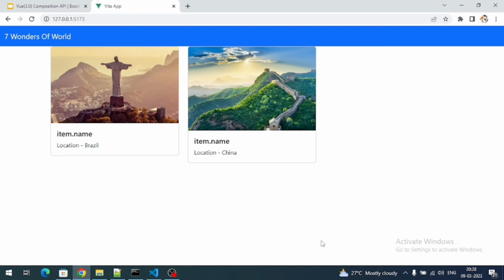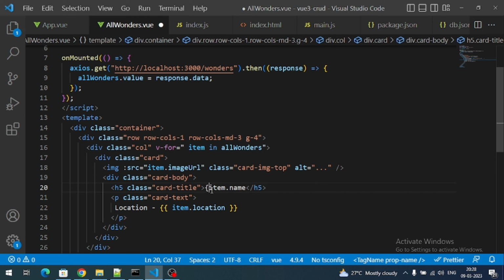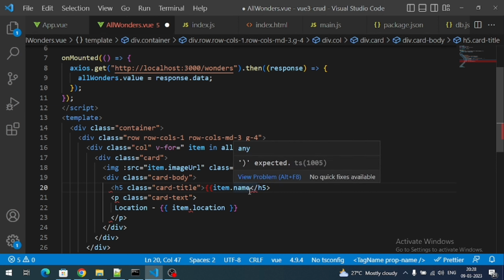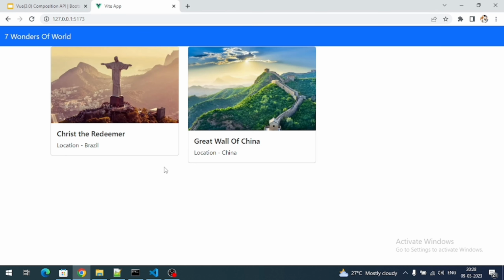Here there are some mistakes. Let me correct them. You see here item.name is binding. That is because the dynamic data I want to bind between the tags, we have to use curly brackets, right? I missed them. So let's add them. Okay. Now save, check. Okay. Now I am able to render the names. So let's get back to our main topic, create operation, right?